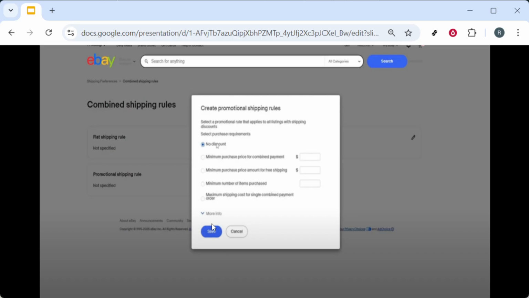That wraps up this guide on how to combine shipping on eBay. With these settings configured, you can offer a more attractive shopping experience for your buyers and manage your shipping with ease.